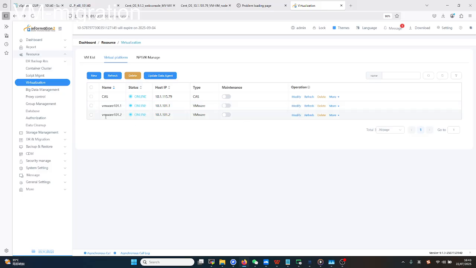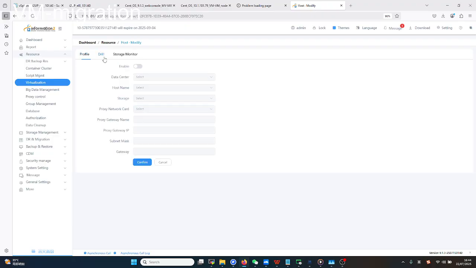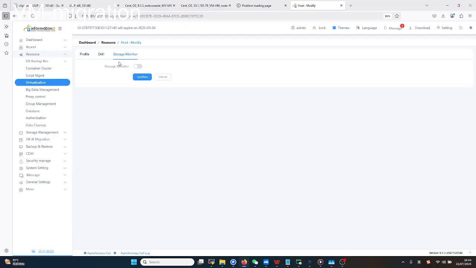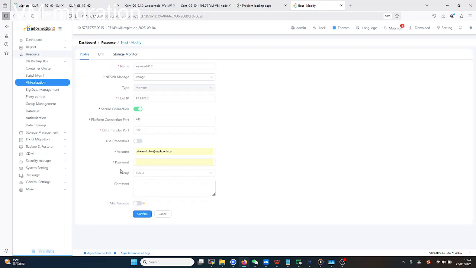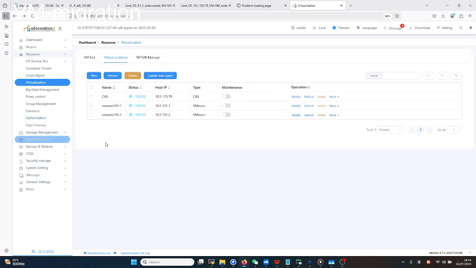Then in this case, I already created it, so we can just check each detail of it. About the drive or the storage monitor, we can just leave them as default. And then we'll get started to create the virtual machine replication now.